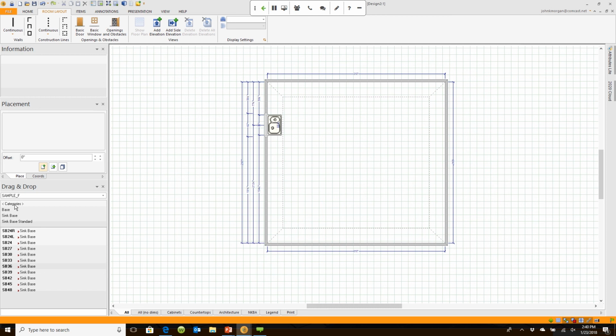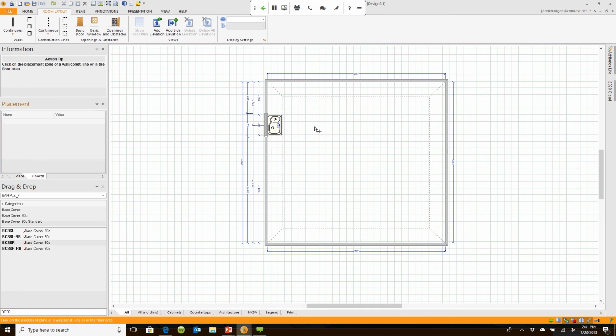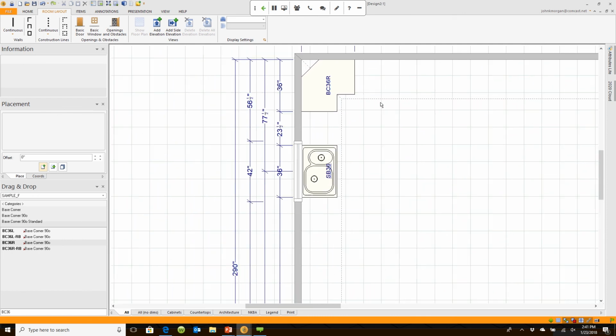You can always go back to categories and you can choose base corner. If you double click on base corner, you can go through all your different categories. If I go down here to the bottom, though, see this little bar down here? That is a search area on my 2020. I can come in and simply type in the nomenclature, BC36. When I type in BC36, I can find the item I want. I can drag it over, drop it, it snaps into place. There we go. I have 23.5 inches here.